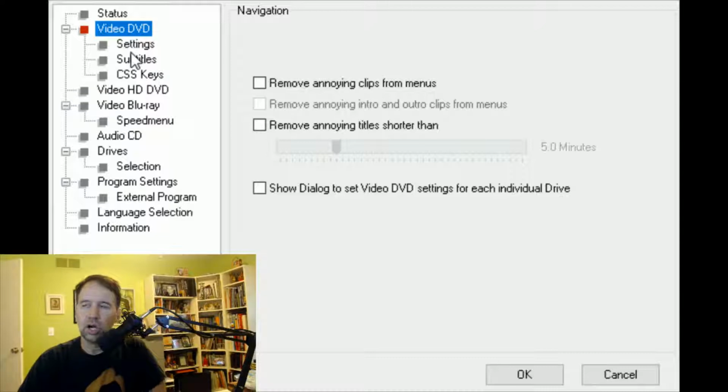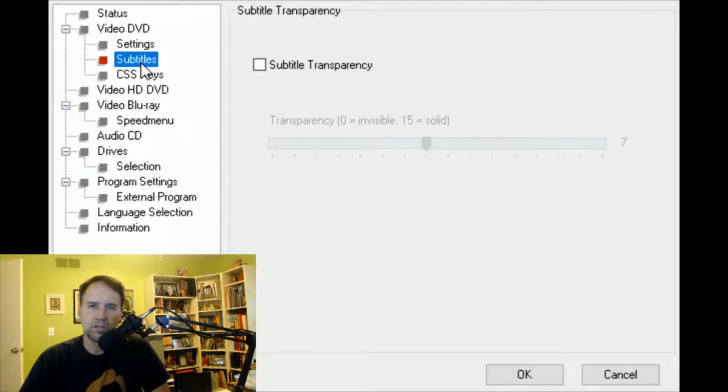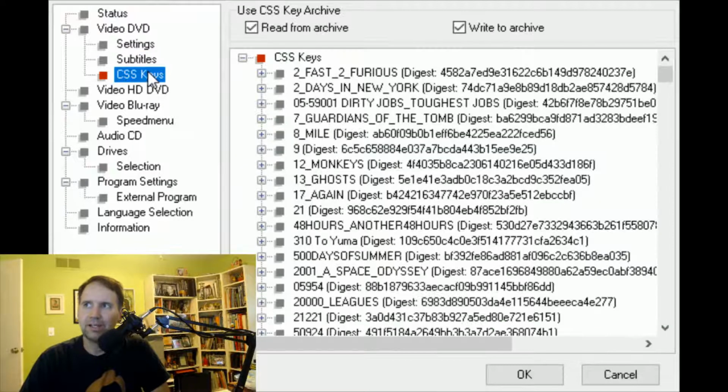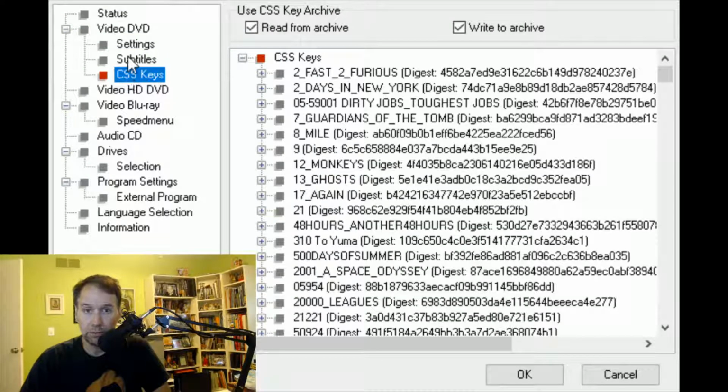So you can see here, for instance, you got remove annoying clips from menus, remove annoying titles shorter than 5 minutes. You got different settings in here to remove regions, software region code, etc. So, should you remove all this stuff? Yeah, I just usually leave the defaults checked. Subtitles, I don't change that. And then it builds CSS keys for things. These are all titles I do own back here. So, we can go through them all if we want.